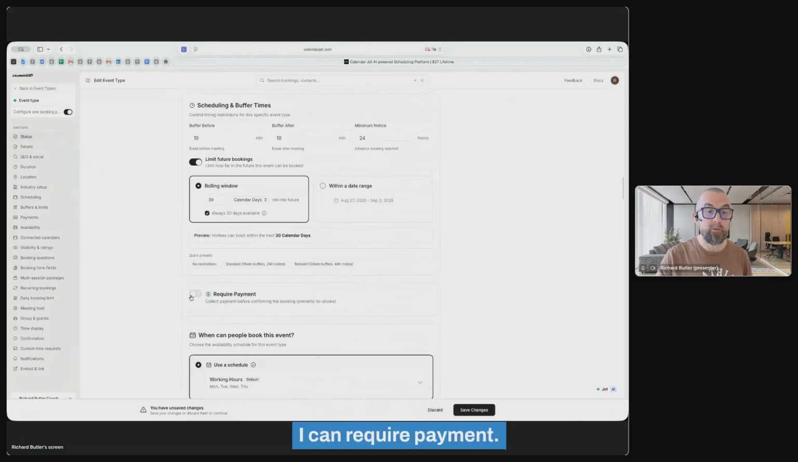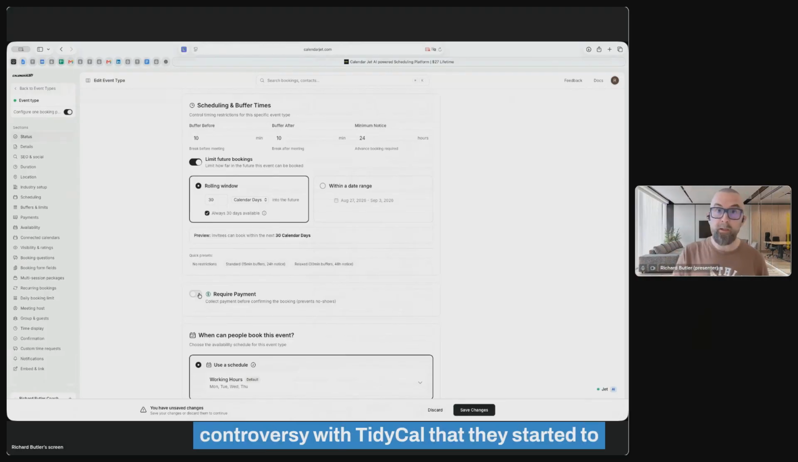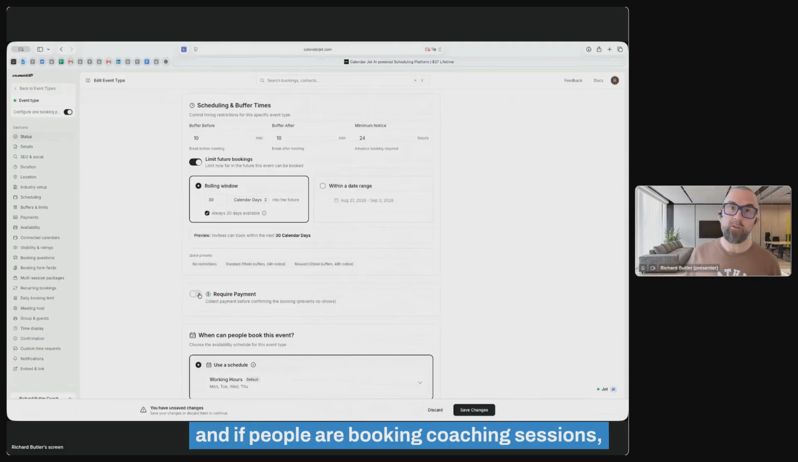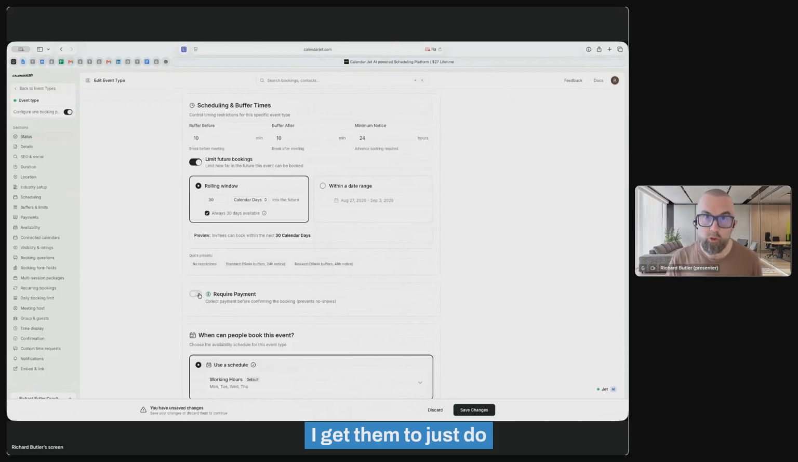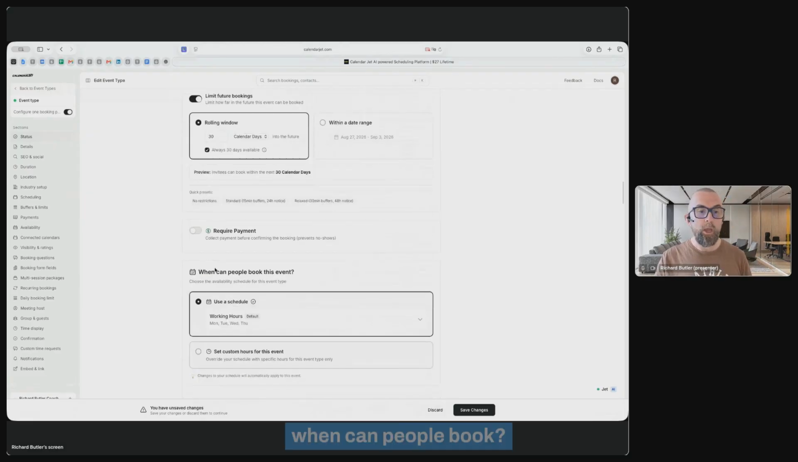I can require payment. This is what there was so much controversy with TidyCal, that they started to charge if you wanted to accept payment. Now, for me, I will charge for a discovery call. And if people are booking coaching sessions, I get them to just do transfers to me because they're either corporate clients, so I invoice them at the end of the month, or they're individuals and I just get transfers, and that saves any problems with Stripe. It saves any problems with the platform taking a percentage. When can people book?